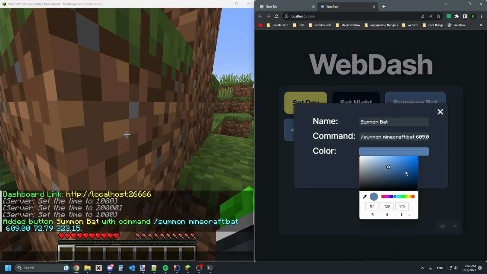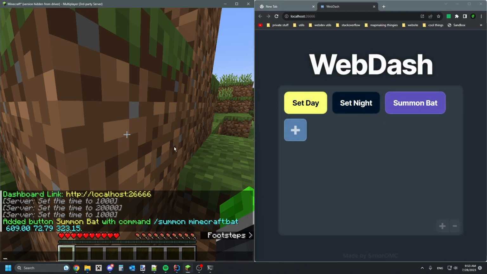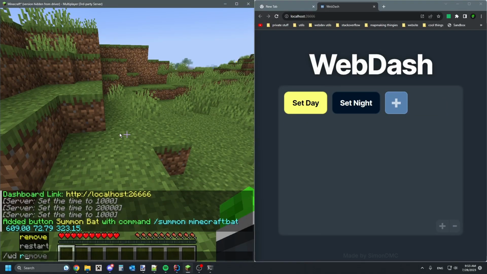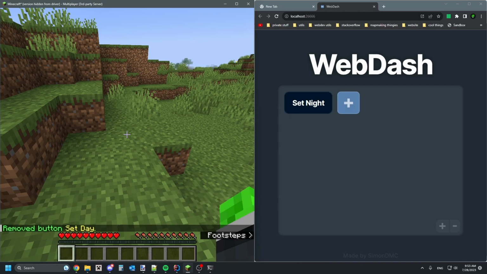And then from here, I can again edit the button. So let's do this purple, for example. And I can also remove buttons from here, but I can also remove them from here. So /webdash remove, and then set day, set night. I don't know. Let's remove set day, for example.